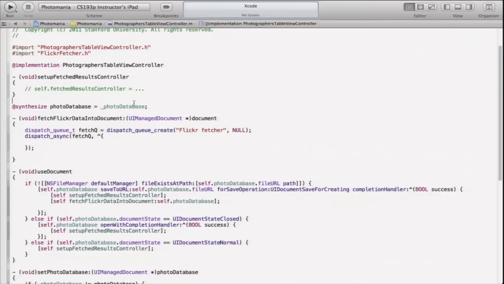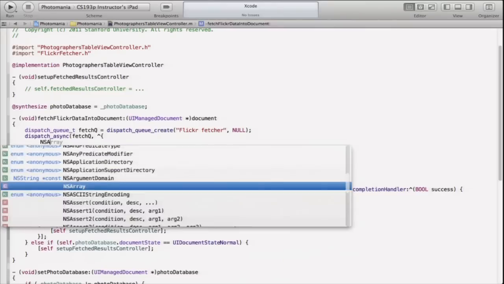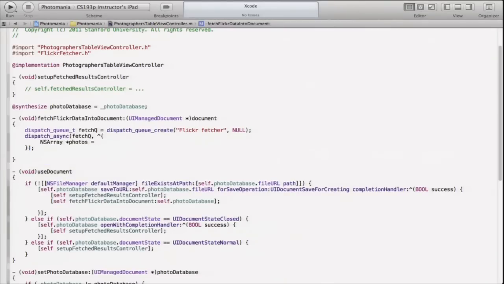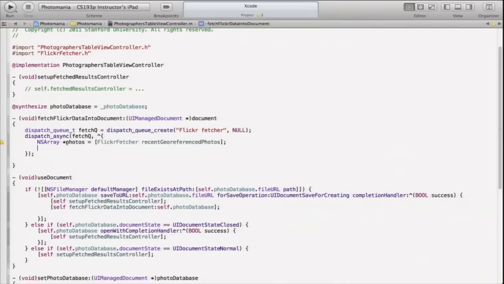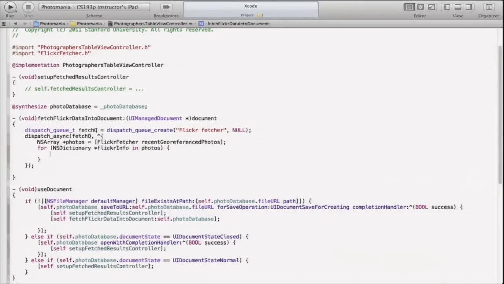I put some more stuff in there for you, so make sure you grab a new Flickr fetcher from the web too. But I'm just doing NSArray photos equals Flickr fetcher. I think it was called recent georeferenced photos. Yep. So boom, I just got a whole bunch of Flickr photos. Awesome. Now I'm going to put them in the database, and I would probably just do something like this. Let's call this Flickr info in photos. And then in here, I would want to start creating objects in the document's context. But there's a problem with this.